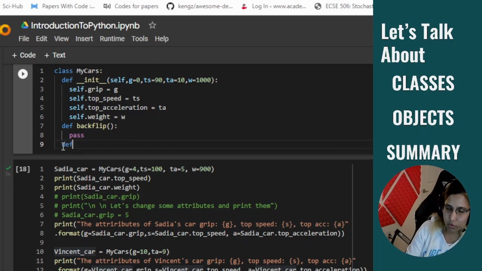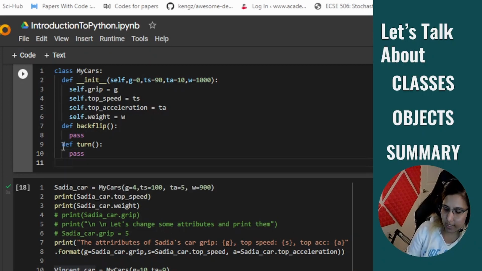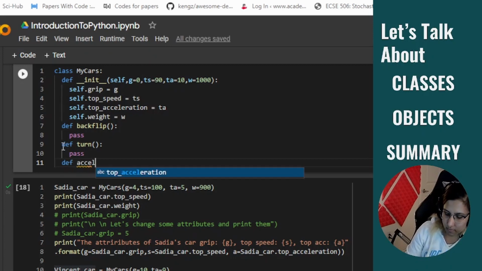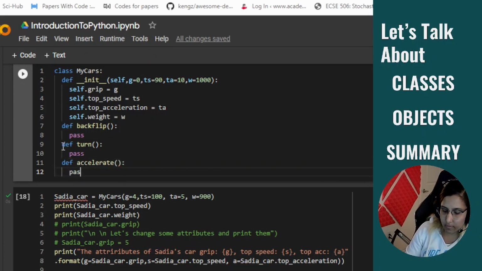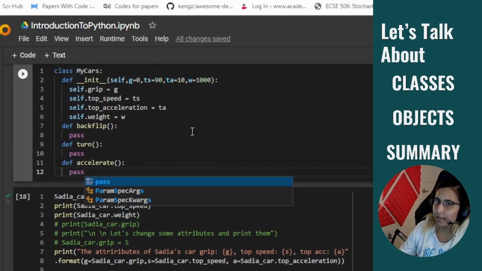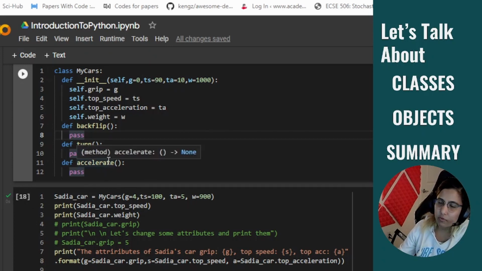Another function that you want to create maybe would be turn, and we say pass. Another functionality can be accelerate, and the functionality can be pass. So now, so far we don't know how each of these functions work, but these are the functionalities that we want to give to each of these cars.